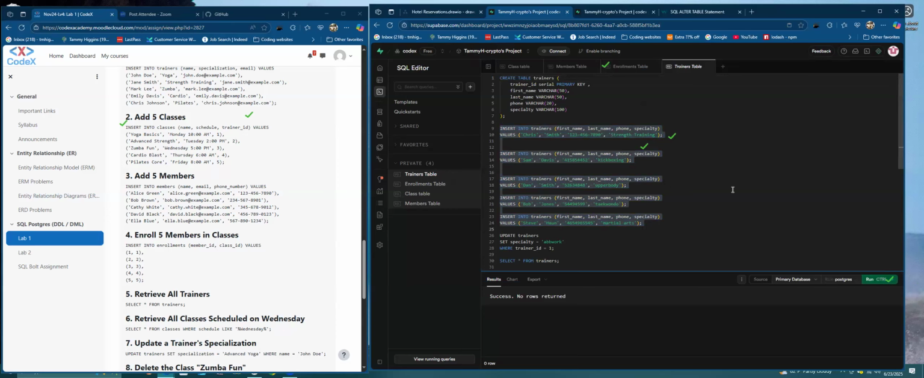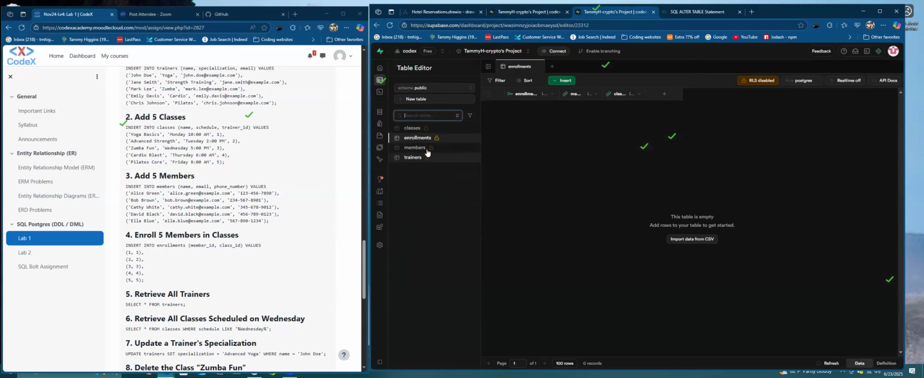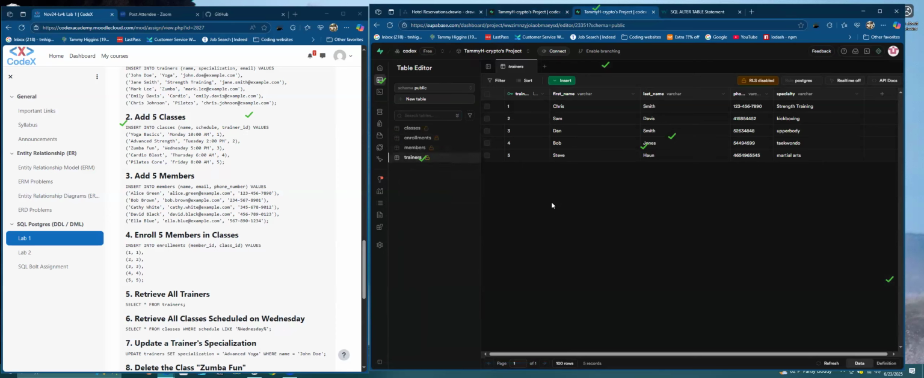Hit run there. This is the one that I showed you. Okay, now let's go to the other tab. Let's see the table. Select trainers. Okay, now you have trainers. They were all there. I don't know how I erased them. Maybe I forgot to run the query. This is a beginner mistake. No problem with that. My recommendation is that you add the trainers right now, then the classes.